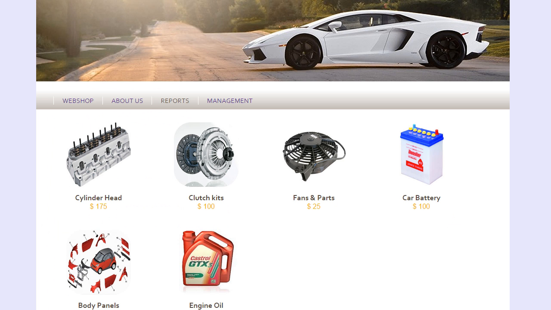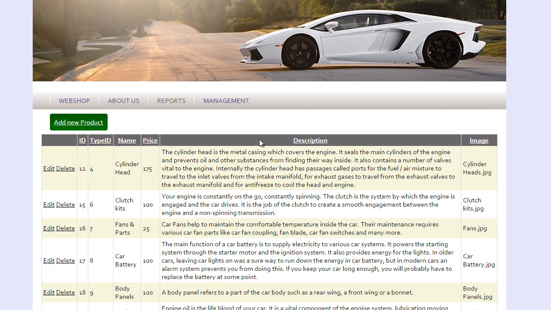Now that we have created the methods needed to insert, update, delete, and retrieve data from a database, we are going to build a management page in which we can easily access all of these methods. We are going to be building this page.